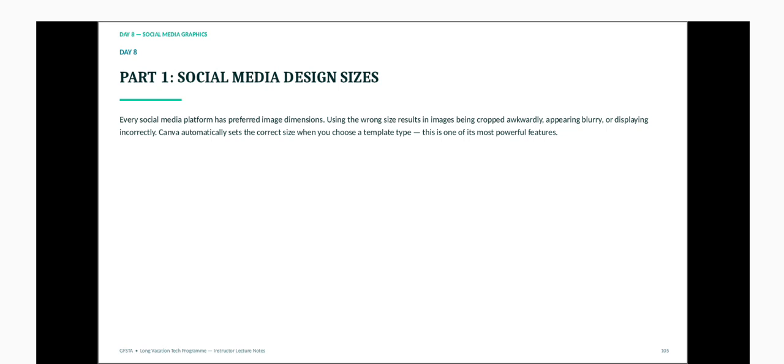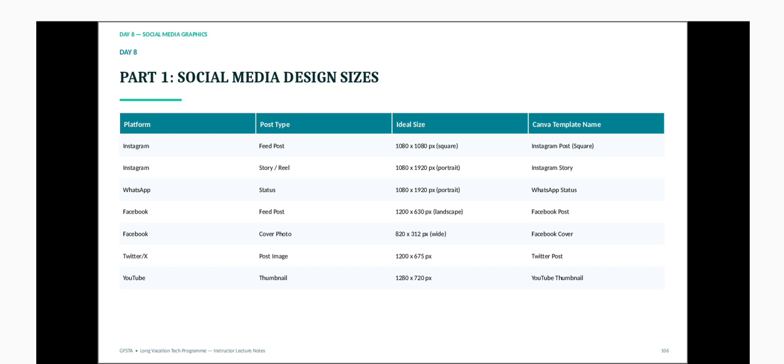So when you tell it what you want to use it for, maybe for TikTok or whatever, it has a pre-designed template that it is going to choose for you, so that whenever you post it, everything you have in your design will appear there. So let's look at these social media design sizes. Different platforms, the post type, the ideal size, and the Canva template name that you want to look for there. For instance, for Instagram, you look for Instagram post. So that is the template you will look for.